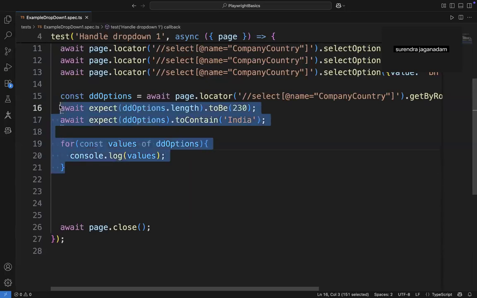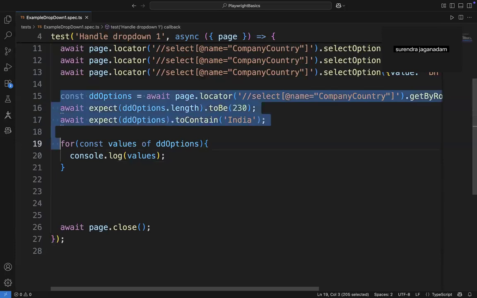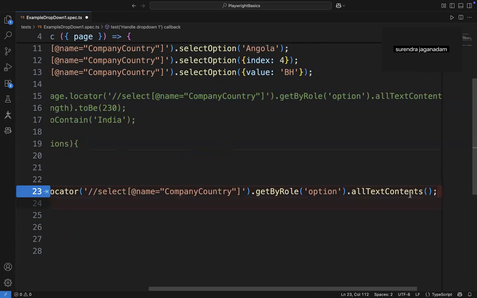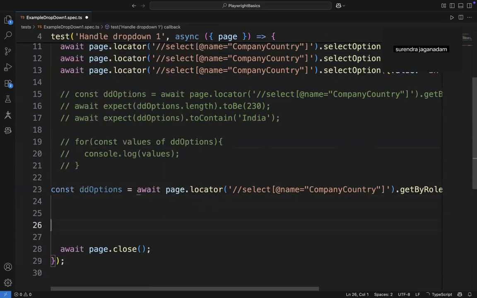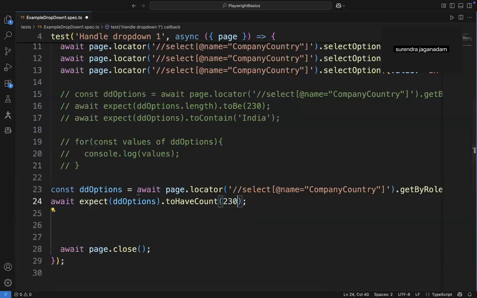Let me copy these lines of code, guys. I'm just copying only this line of code where we are using allTextContents, and let me comment all these lines of code and paste it here. What I'm going to do right now is not get this allTextContents. I'm just highlighting that particular dropdown here. As we are highlighting that dropdown, see here, await expect to have count 230.